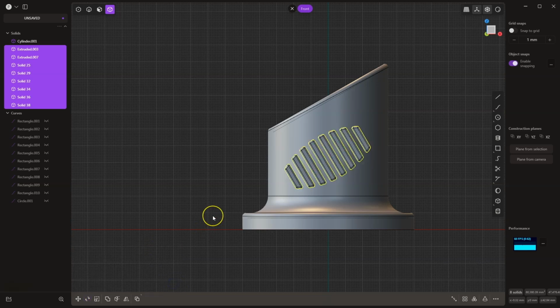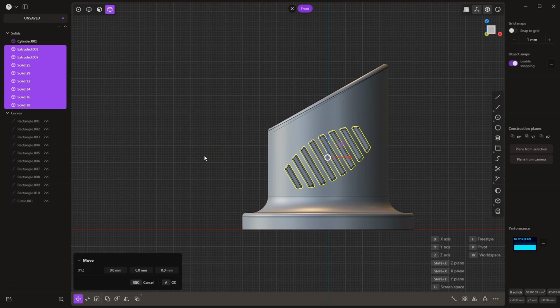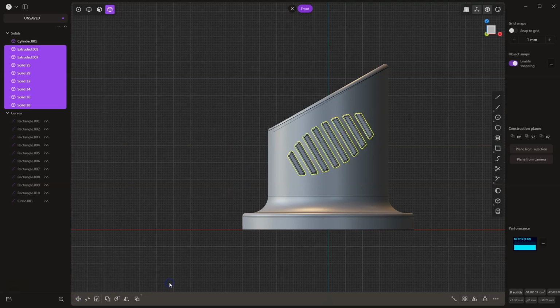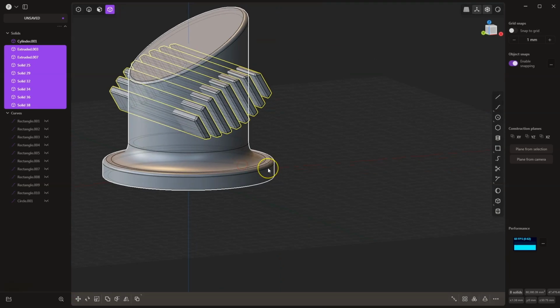The solids are selected, and now I activate the move command. I press the G key and gently move these solids. I click OK to confirm, and this way we have something like this.